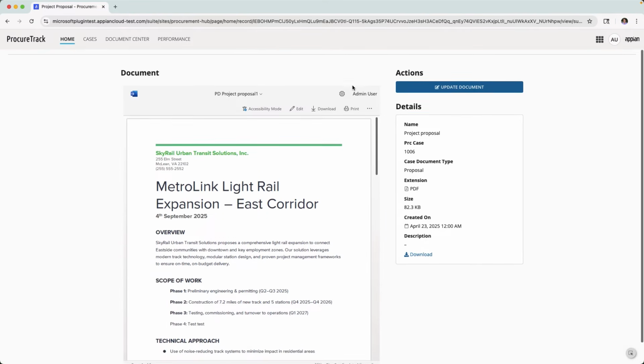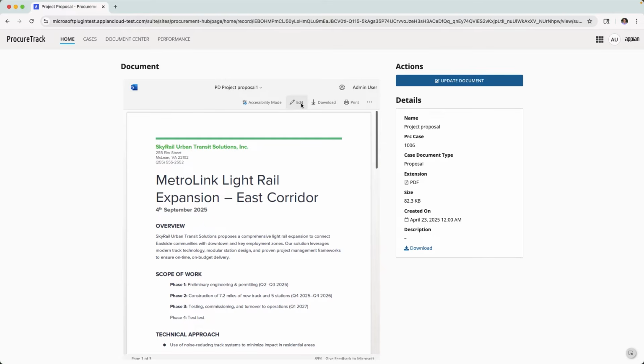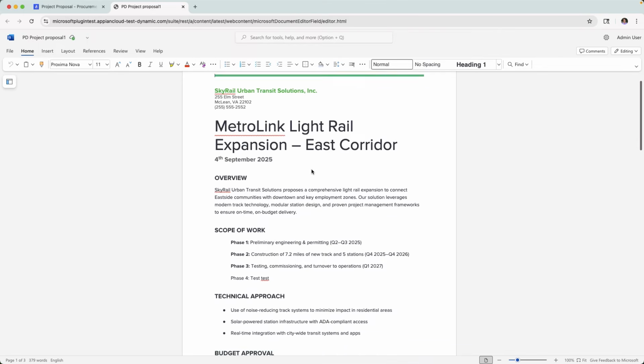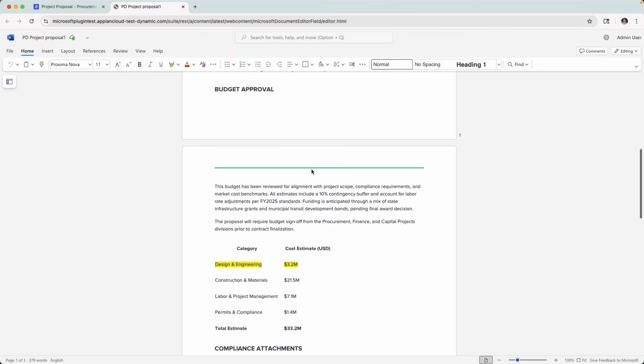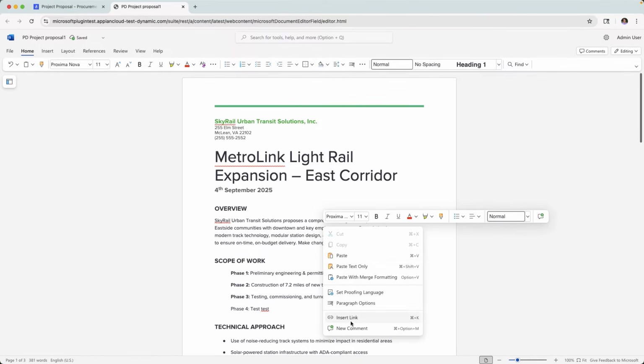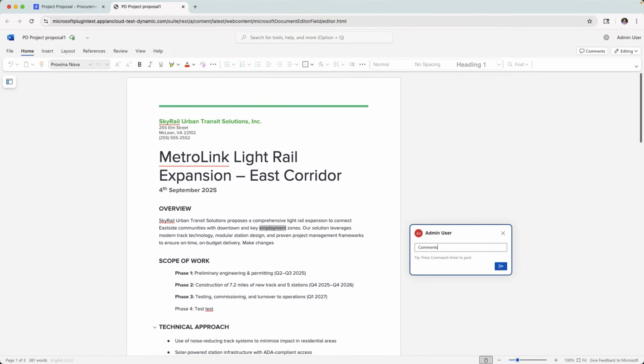As you can see, this user has edit permissions, so I can go ahead and click this edit button in my document viewer. This will open up a full-screen Microsoft 365 document editor. As you can see, this is the full Microsoft editing experience, and I can go ahead and make changes to the document, make comments, and do everything I would expect to do with a normal Word document.